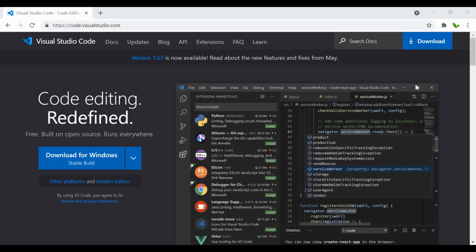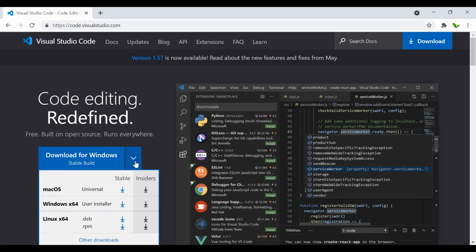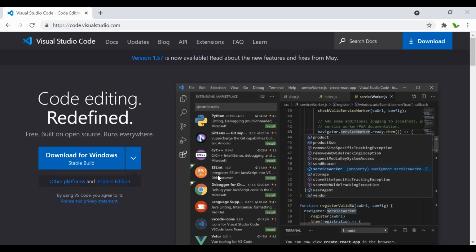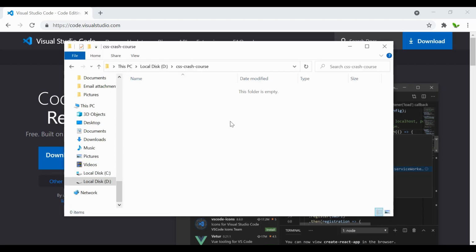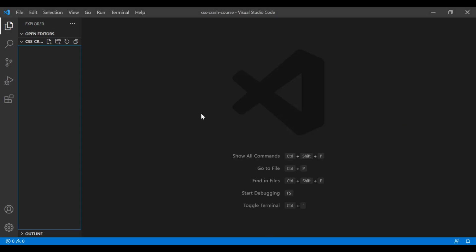Right guys, so first you will need to install this software. It's called Visual Studio Code. It is the code editor where we are going to write the CSS code and run it in the browser. So here you can click on this button if you are using Windows, and if you are using Mac or Linux, you can also install it as well. So here you can see I have created this empty folder called CSS Crash Course inside my drive D, and I have also opened it in this software as well.